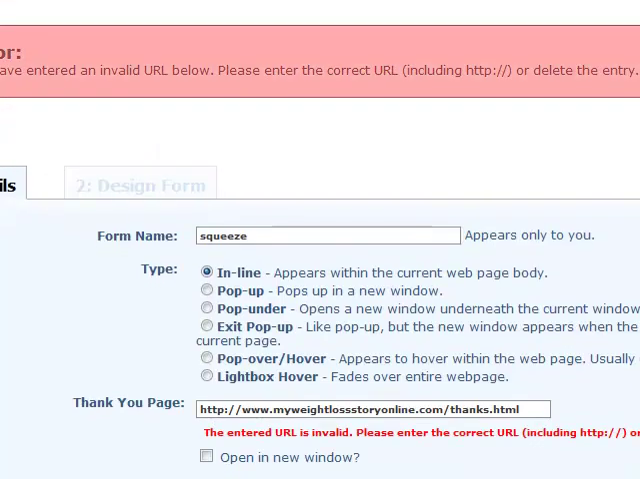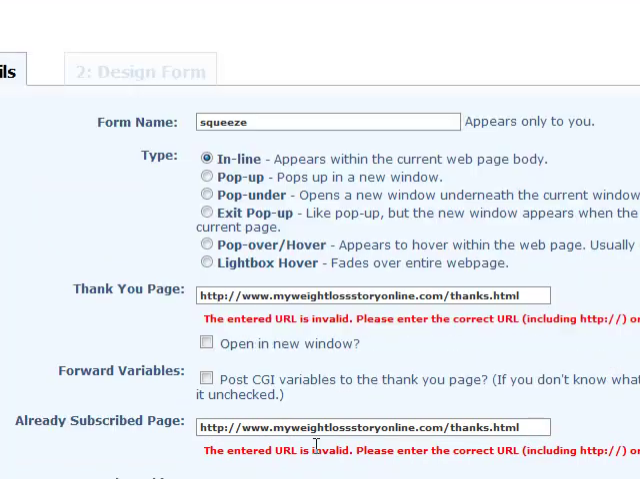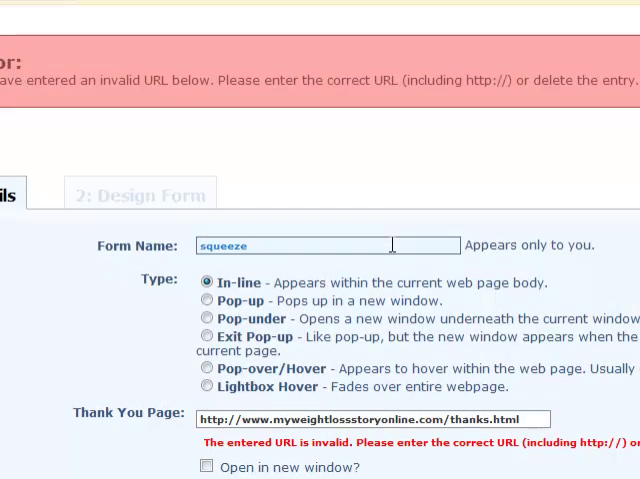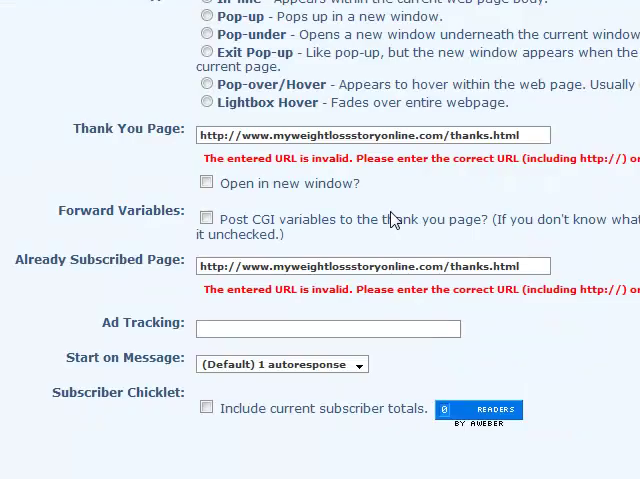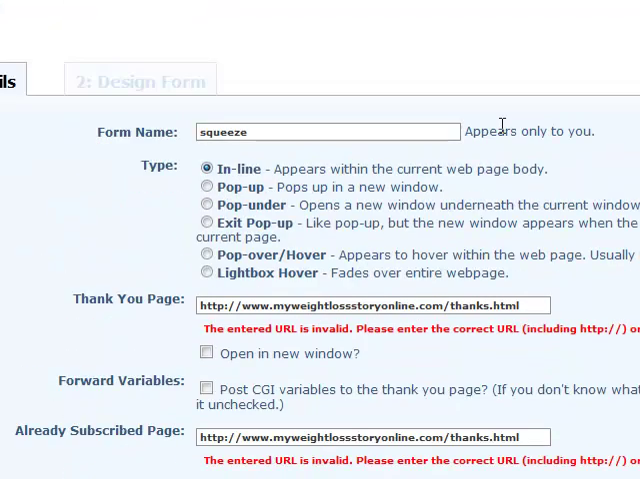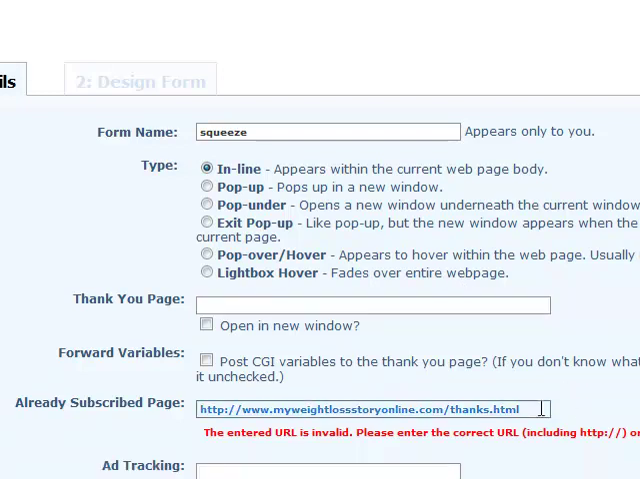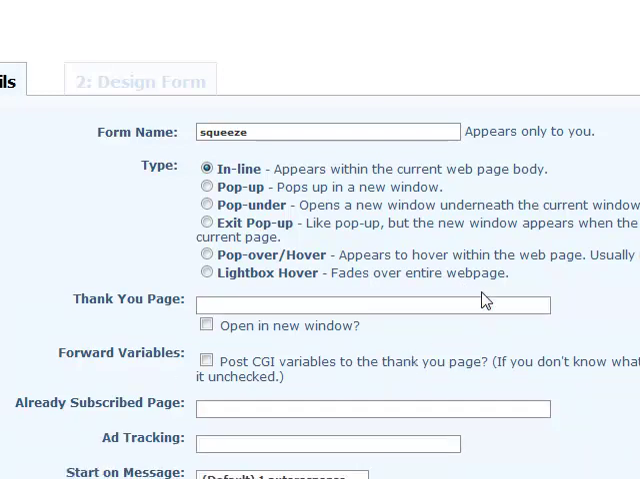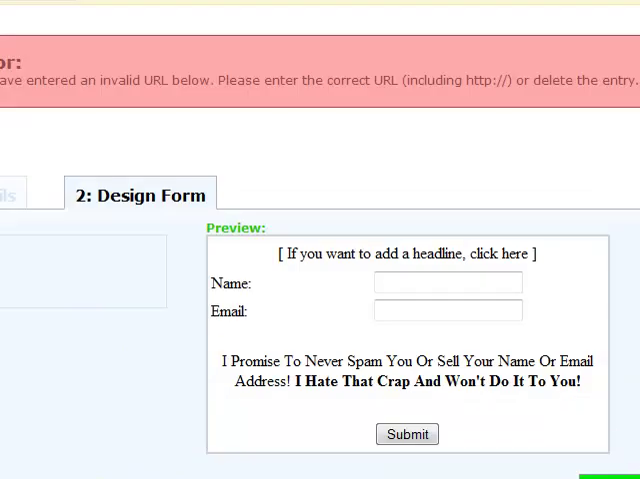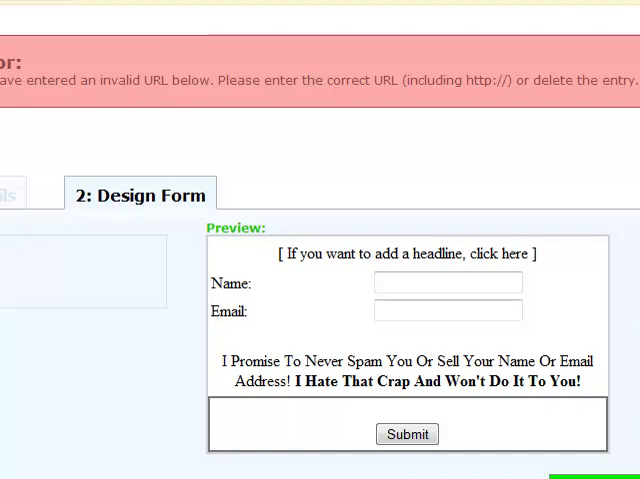I would hit save. Okay, it's going to tell me about the URL. So the next thing I would actually do is go in and start building my web page. You need to have that in order to make the web form, so for right now, I would just delete it. And I would go in and change it, and I'll show you how to do that in just a second. So hit save.